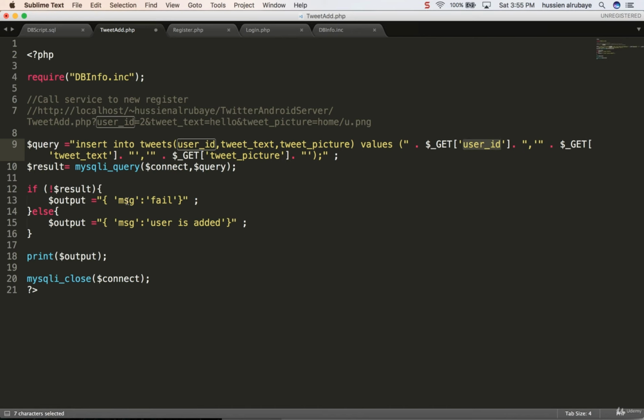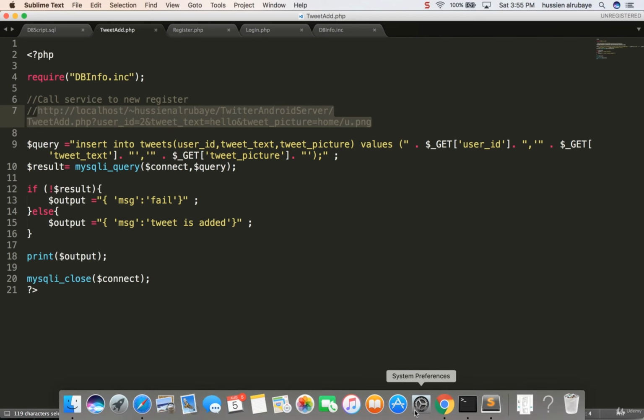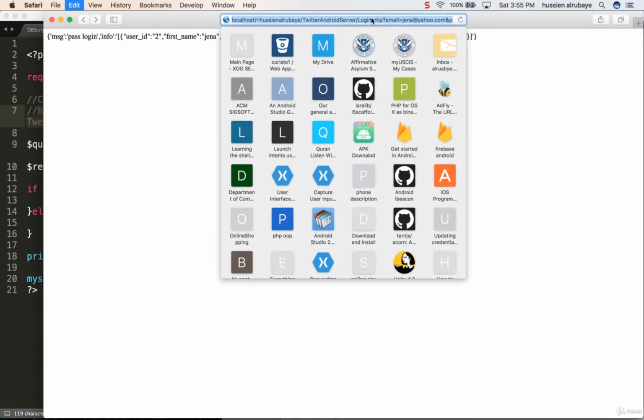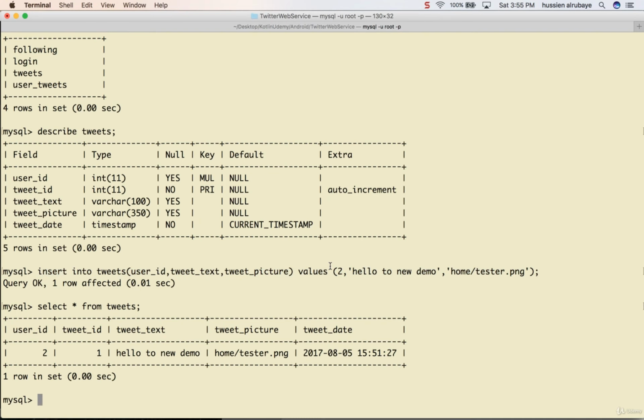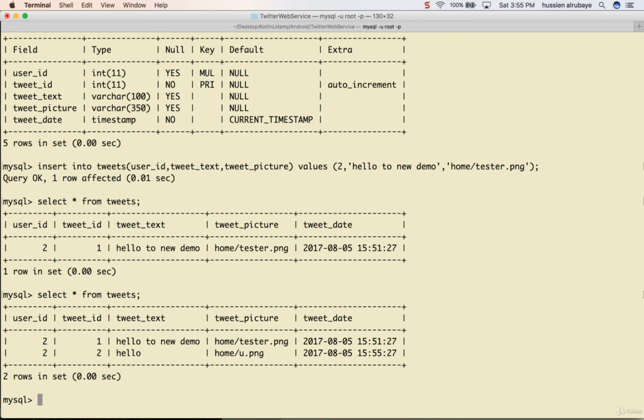Run a query. If it succeeds, it succeeds. If it fails, it fails. If it succeeds, it says a tweet is added, and bam, it should be done and everything is good. So making sure if this one is working or not. If I go to the terminal and run, tweet is added. To make sure the tweet really was added, select star, yes, it added hello, this one.